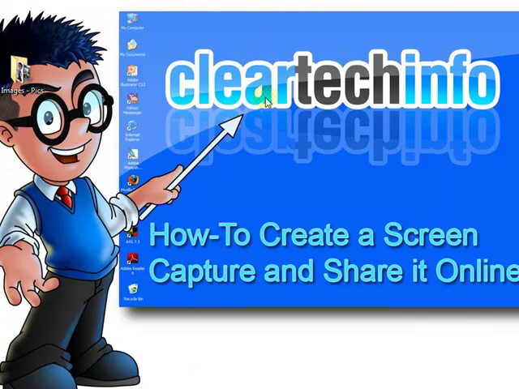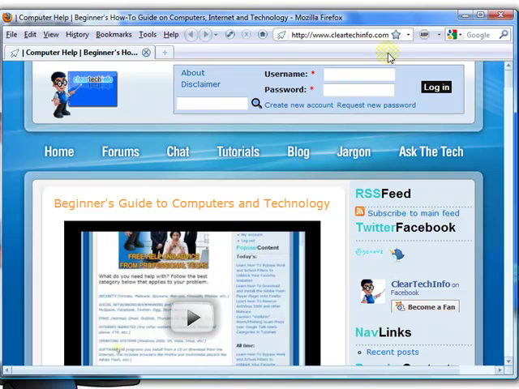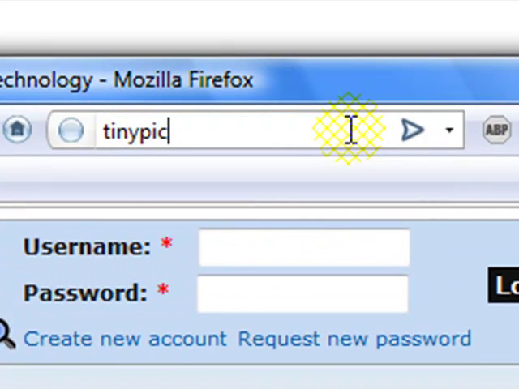Now I will show you how to upload it and share it online. Open up your internet browser. There are many different image hosting sites you could visit. One of my favorites is tinypic.com. You could also go to Image Shack US, PhotoBucket, tinypic.com.